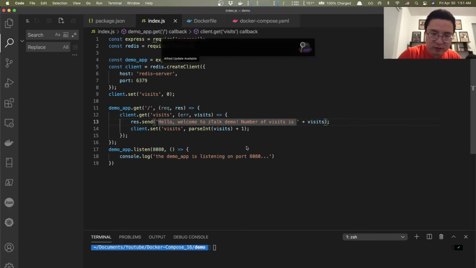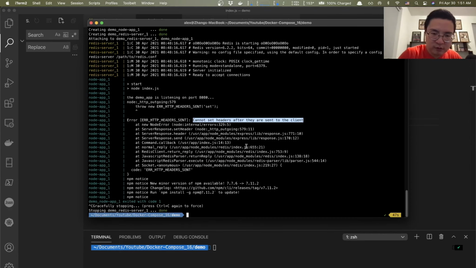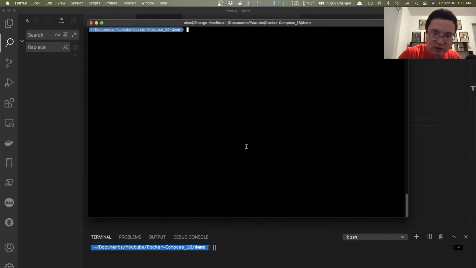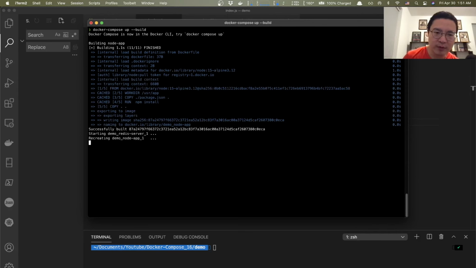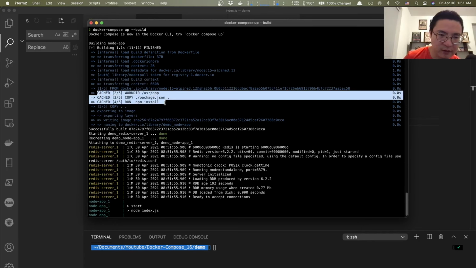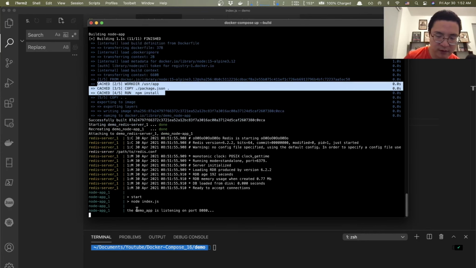Let's jump back to the terminal, and to recreate a new image, all we need to do is issue docker-compose up and add the argument --build. This time it will be faster because, as you can see here, steps number 2, 3, and 4 were cached, and there was no change, right? So it should be really fast. The container is already up and running.